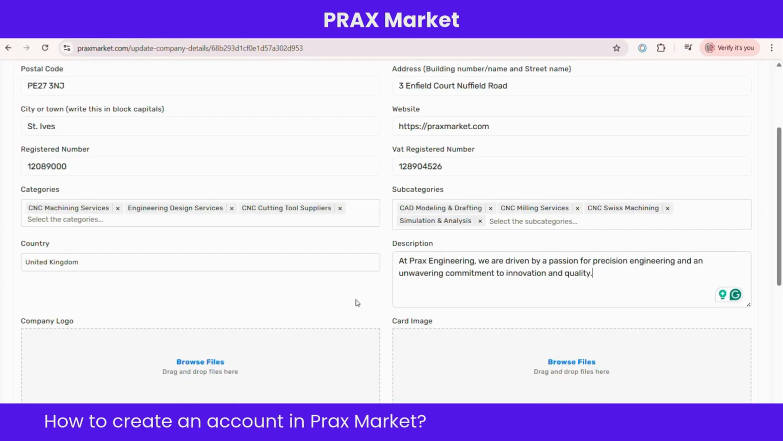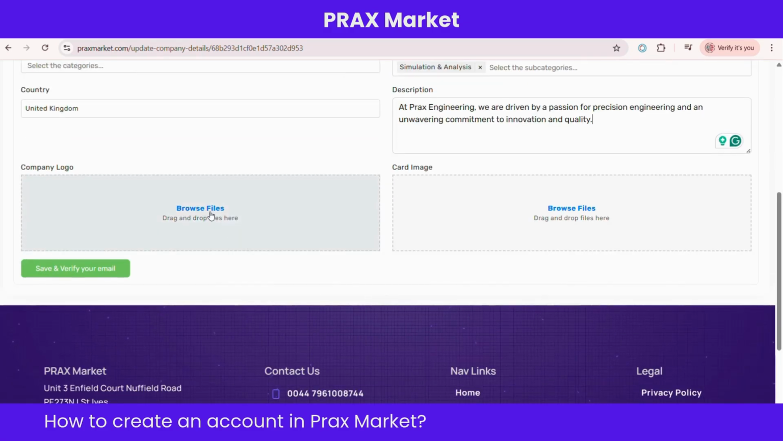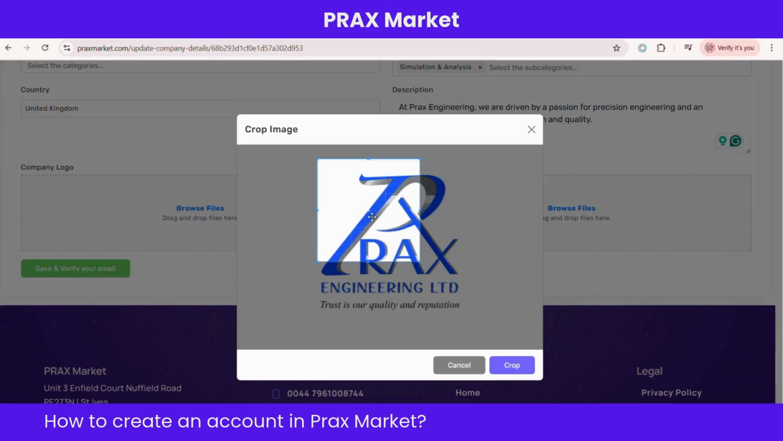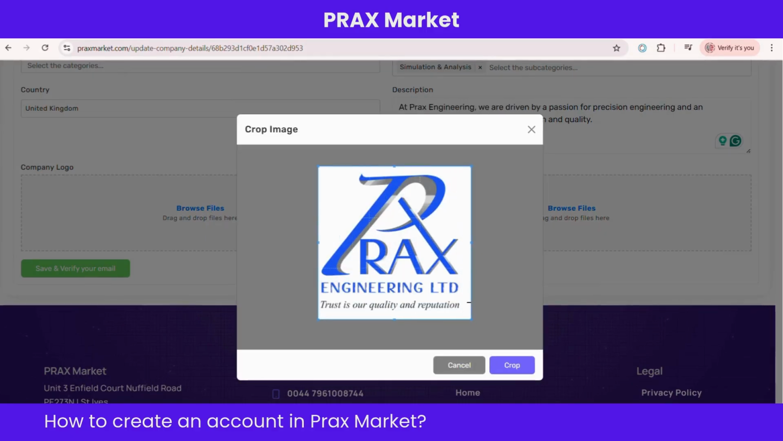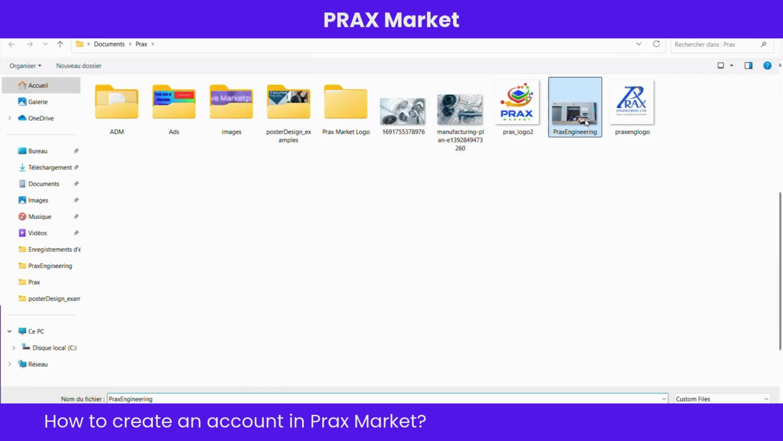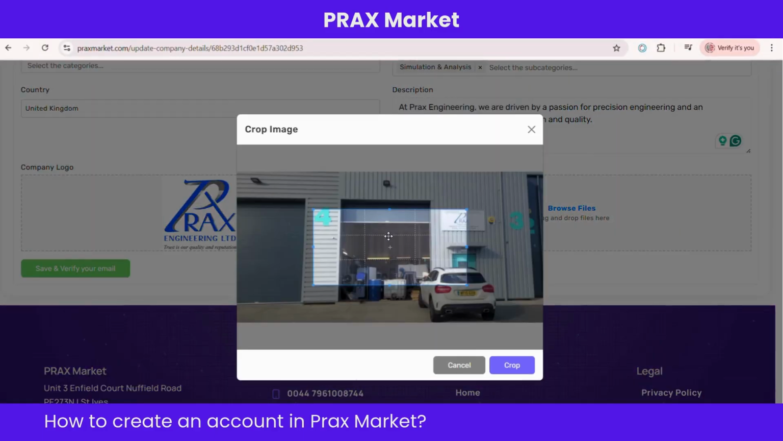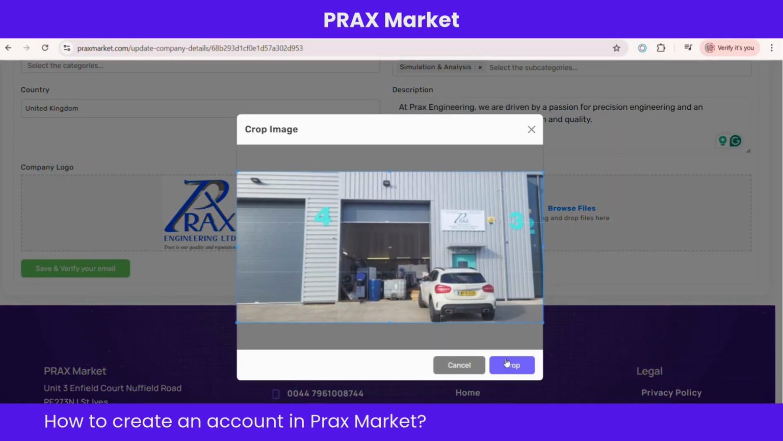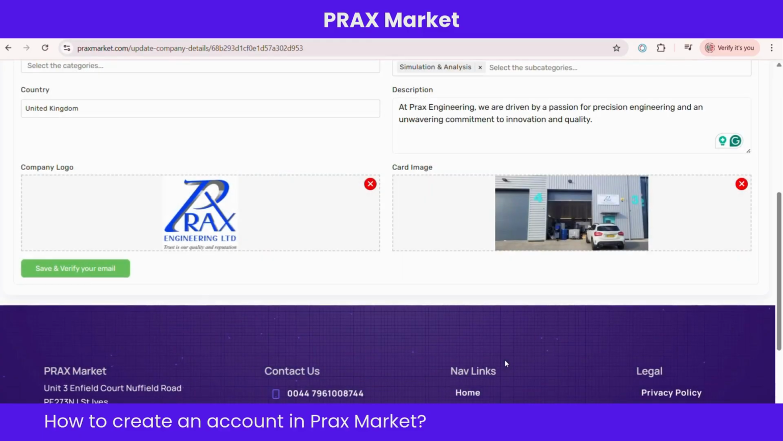Finally, upload your company logo and card image. Click here to upload your company logo. Then, select your logo and crop it as needed. Next, go to the card image section, click the upload button, and select your image. Adjust the crop if necessary, and that's it. Once done, save your updates and send a verification email to your inbox.